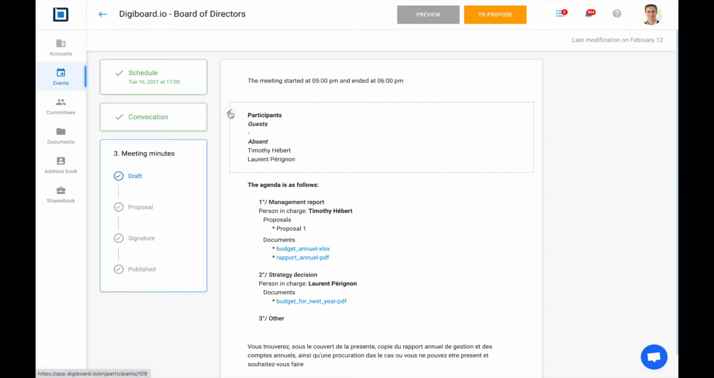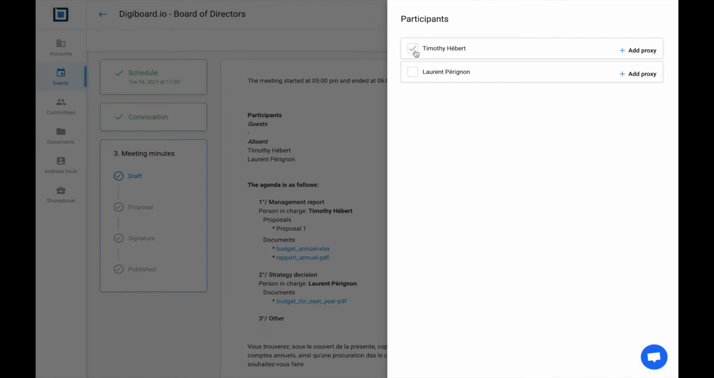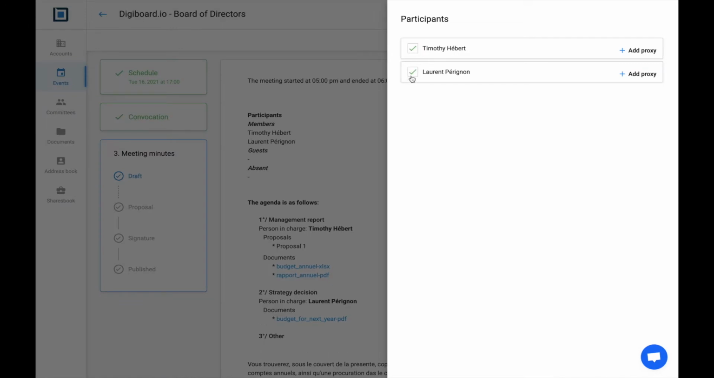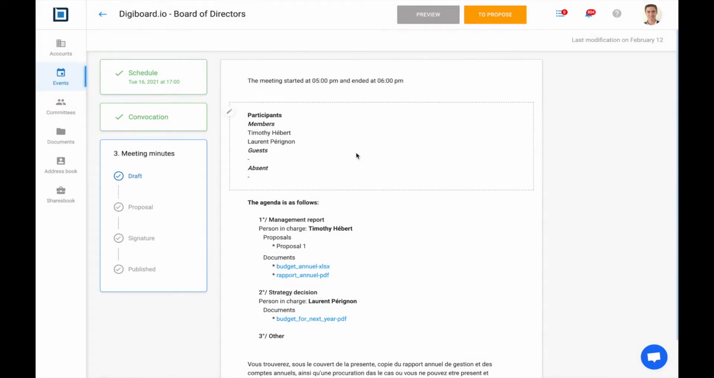Click here on the pencil, and both Timothy and Laurent were present in the meeting. If ever the participant was not present, you can always add a proxy in order to be represented by another person. We can now click behind. As we can see, we've clicked on these two members and they now appear as participants. Here we'd have other guests, and here below we'd have all the persons that were not able to come to the board of directors meeting.